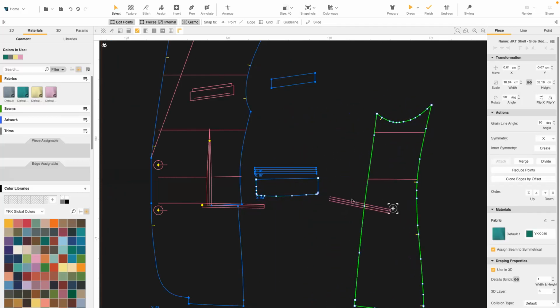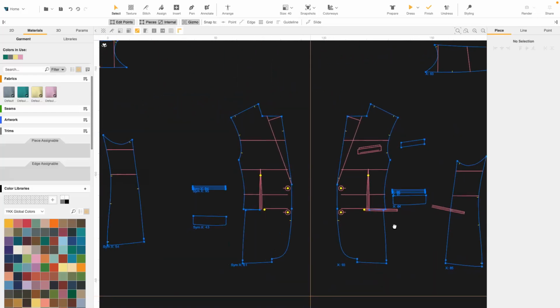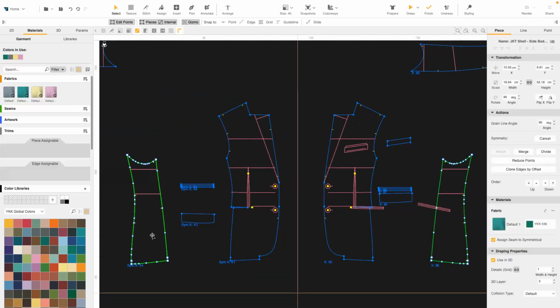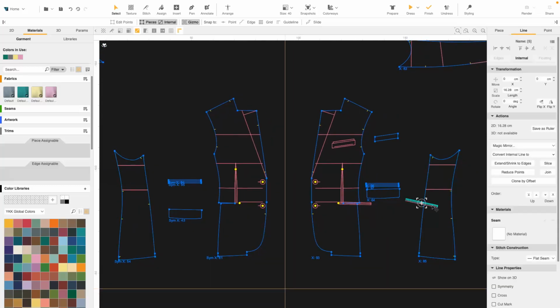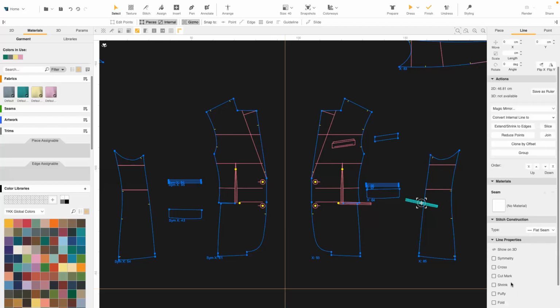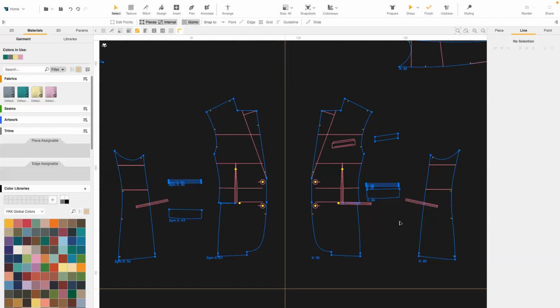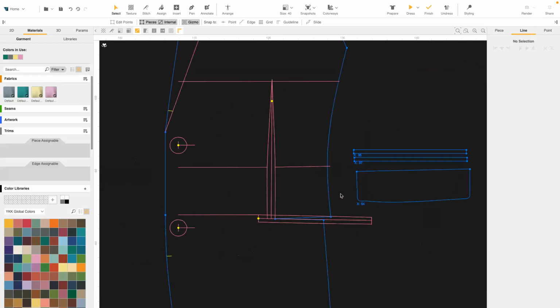Once we trace the internal line, we want to make sure that the internal lines also appear on the other side of the side bodice pattern. If not showing, we select the internal lines and under Line Properties ensure that Symmetry is selected. We need to create a cutout where the jetted welt pockets will be stitched as well as the dart on the front bodice. We start with the front pattern first.